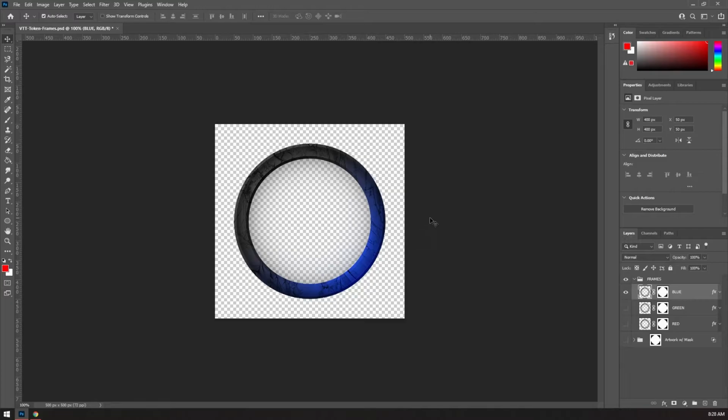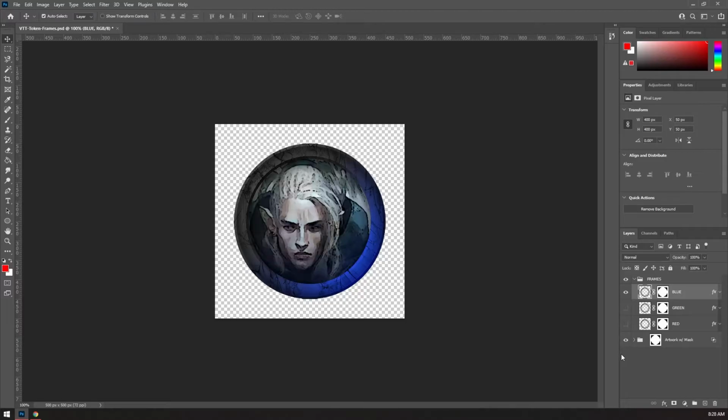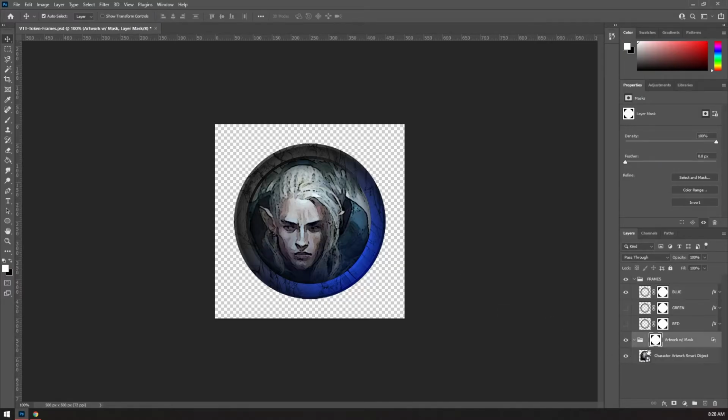Once you've got the frame set the way that you want it to, again, you can export those out and just use the frames. But if you also want to be able to create your own tokens from within this Photoshop file, I've got it set up for you to do that as well. We'll go ahead and turn that artwork layer back on. Now you can see that each of these layers has a mask. That's so that all of the pieces that may be outside the circle or outside of the frame are automatically hidden from view. And that also works on this smart object that we have set up for your artwork.